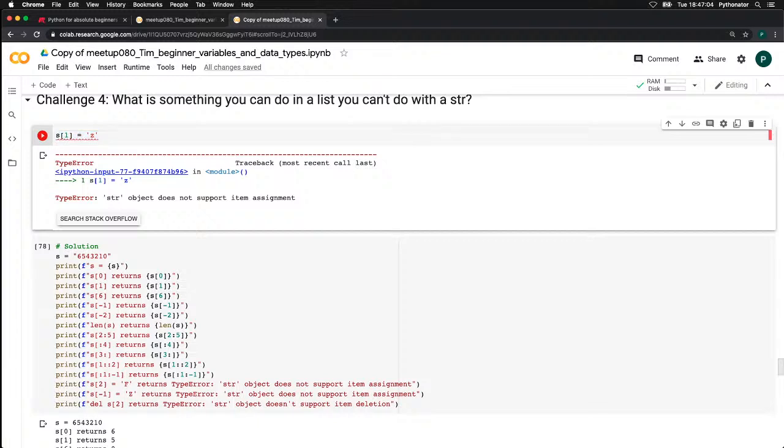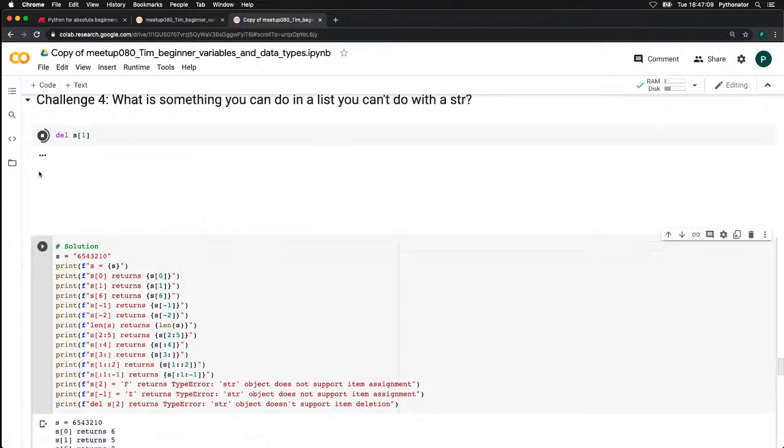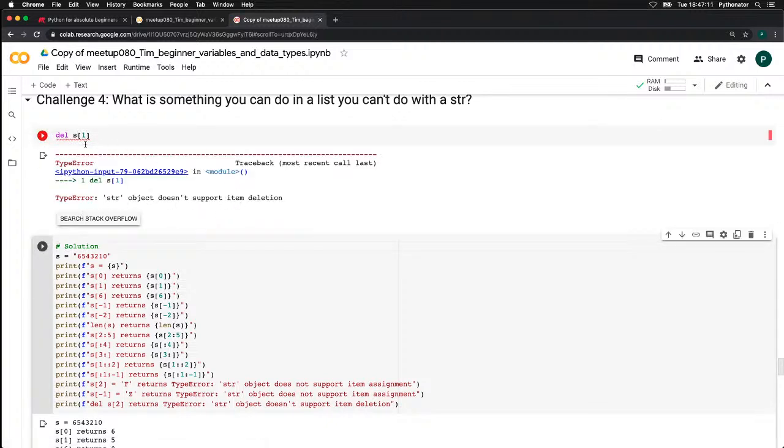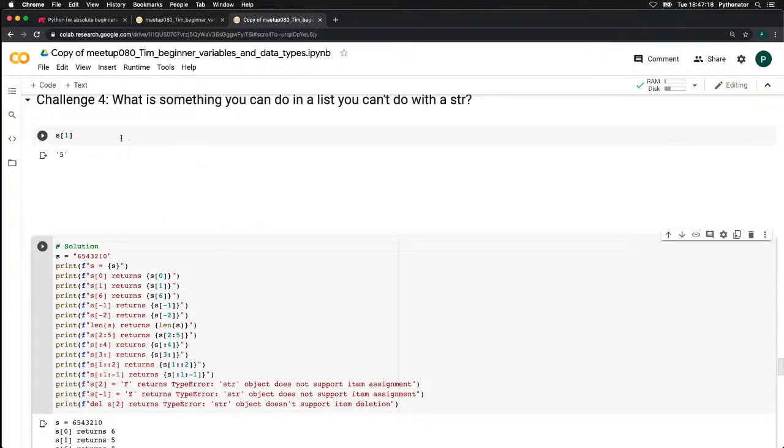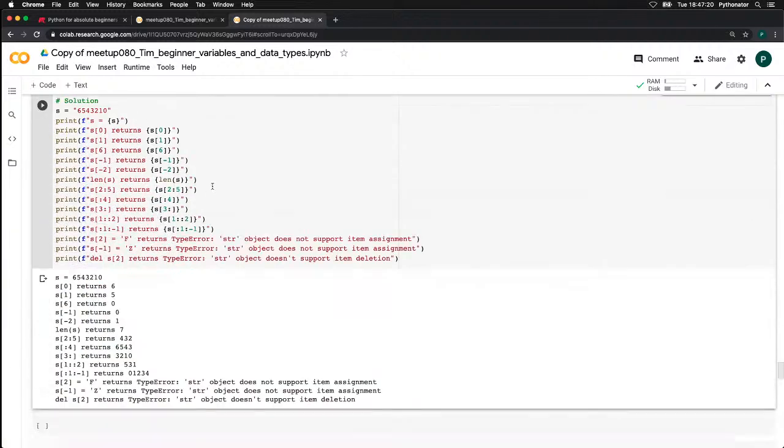And also, if we tried using delete, string object does not support item deletion. So that's another thing we can't do. So I'll just get rid of that error. And 5. Okay.